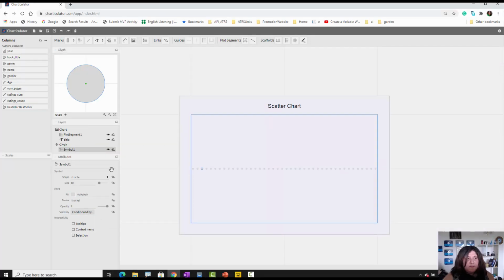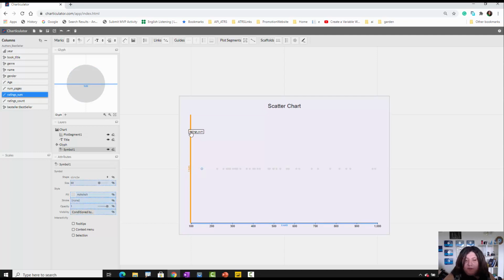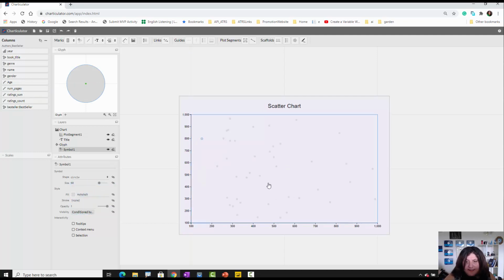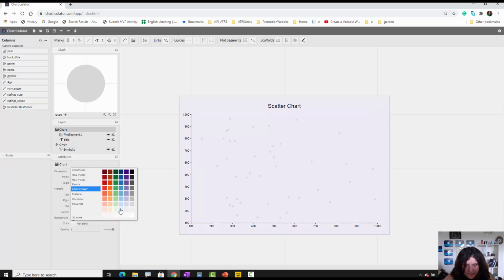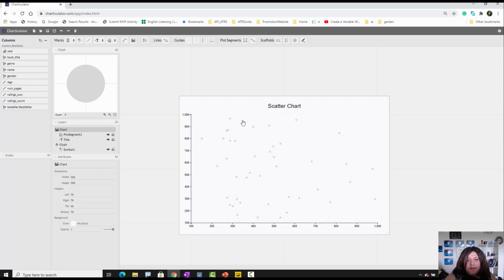Now I'm going to put something for the x-axis. I'm going to put number of pages for the x-axis. I put it here. And I'm going to put the rating sum for the y-axis. So now you can see that I have data points. Let me change the color of the background so it becomes a bit clearer. Yeah. So now it is similar to the chart that we have here.